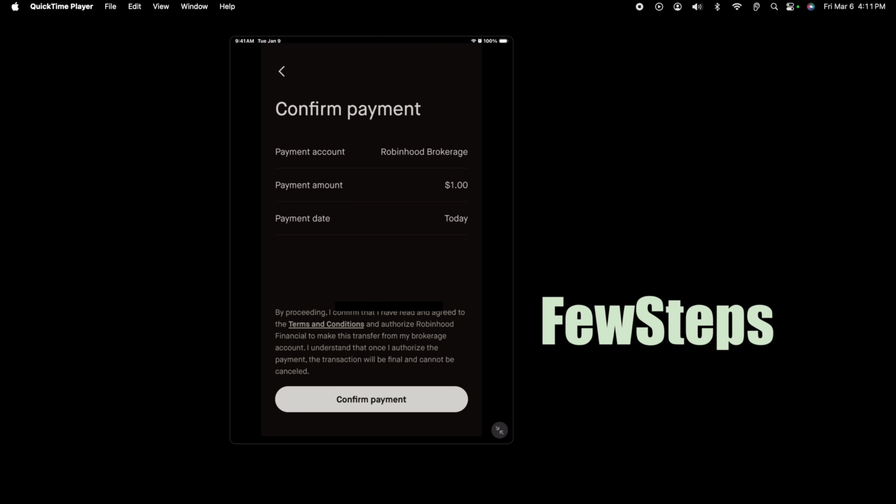Once I tap on the pay now button, it gives me the details. Confirm payment account. This is the account from where I'm going to pay. Payment amount $1 and payment date today. And then at the bottom there is a confirm payment button. I'm going to tap it to complete the payment.